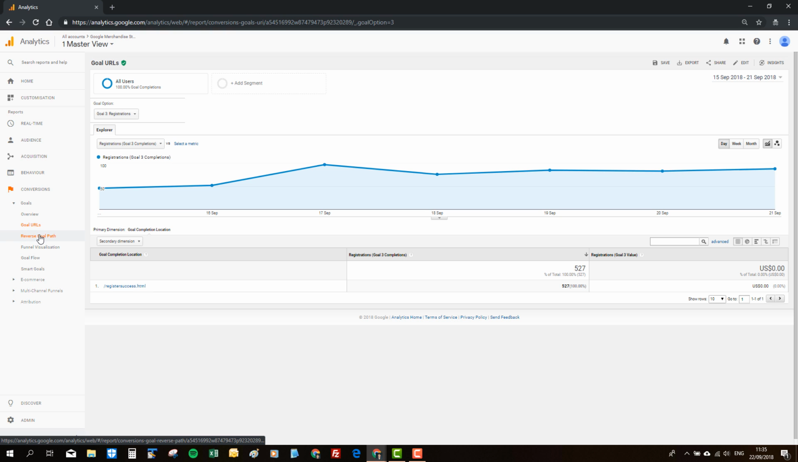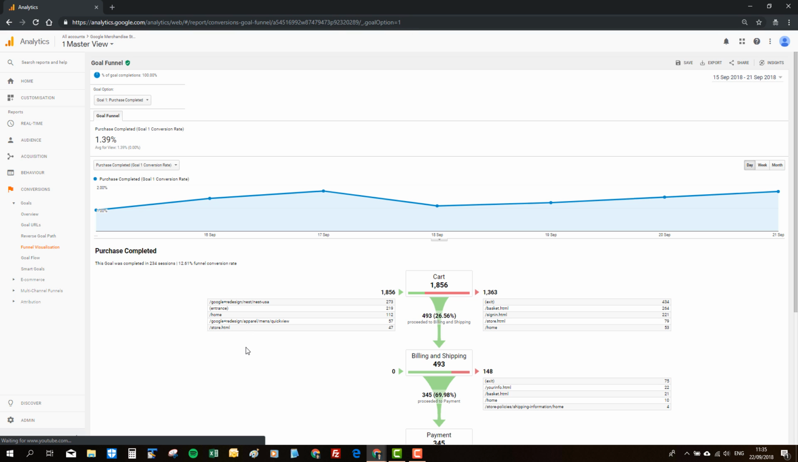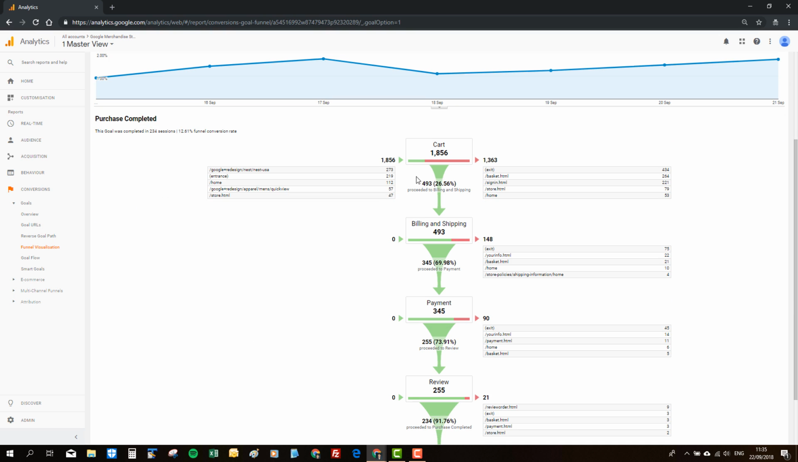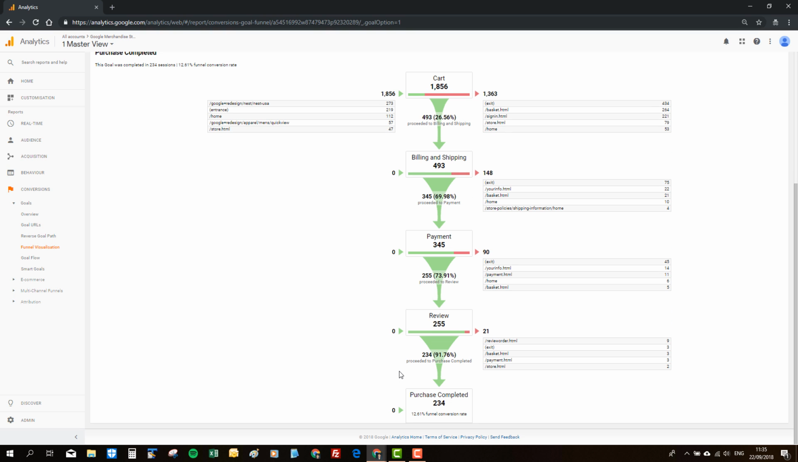We're then able to look at the funnel visualization, which shows, again, just for this goal, which doesn't have a funnel set up, but maybe our purchase has a funnel set up. So purchase does have a funnel set up because there are a number of stages in it. You add something to the cart, you do your billing and shipping, you pay, you review, and then your purchase is complete. We have done that in the goal setup, and this is how it looks.